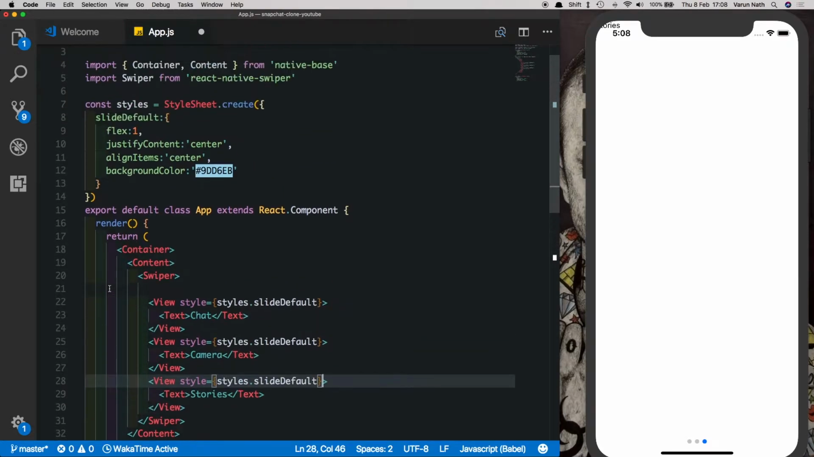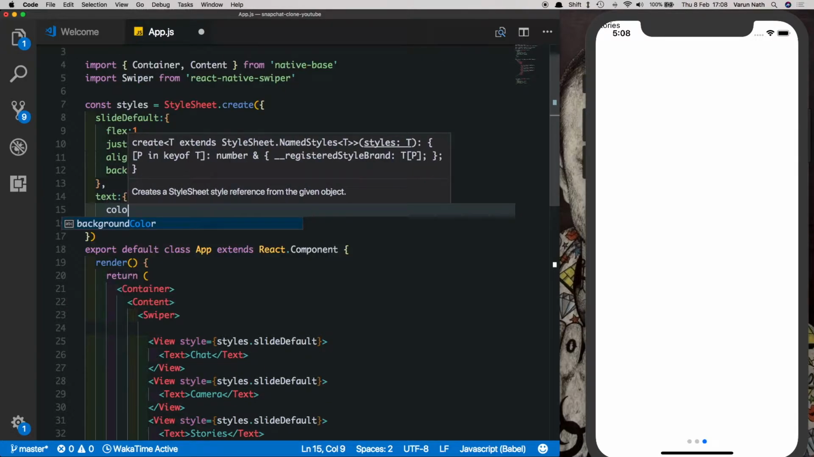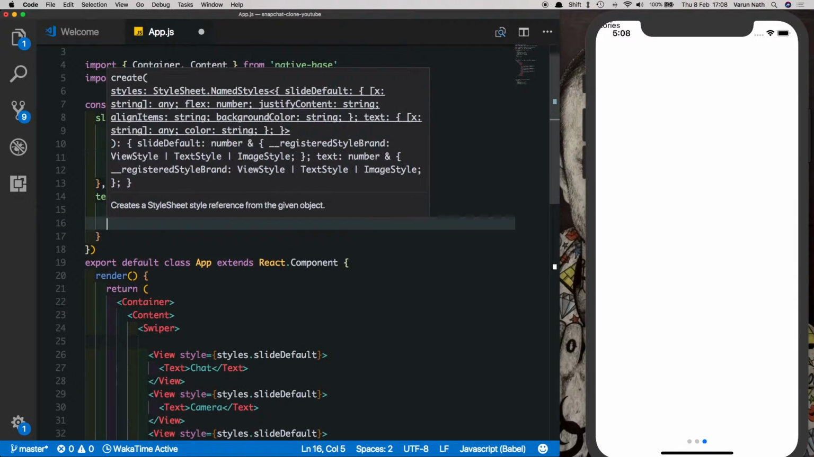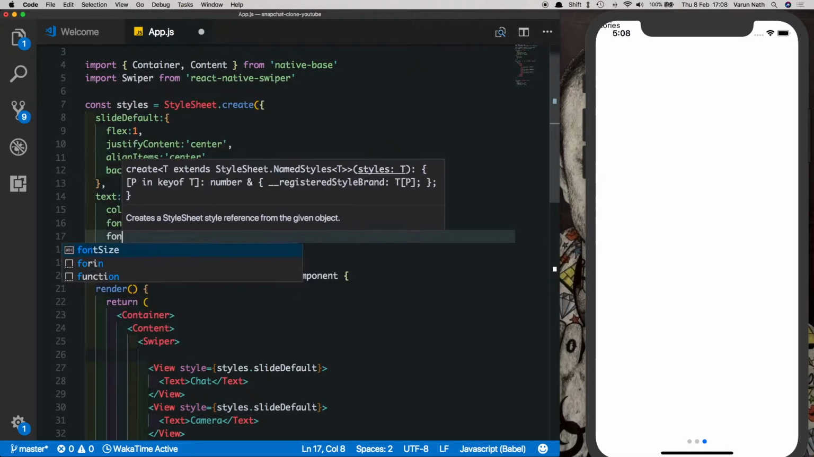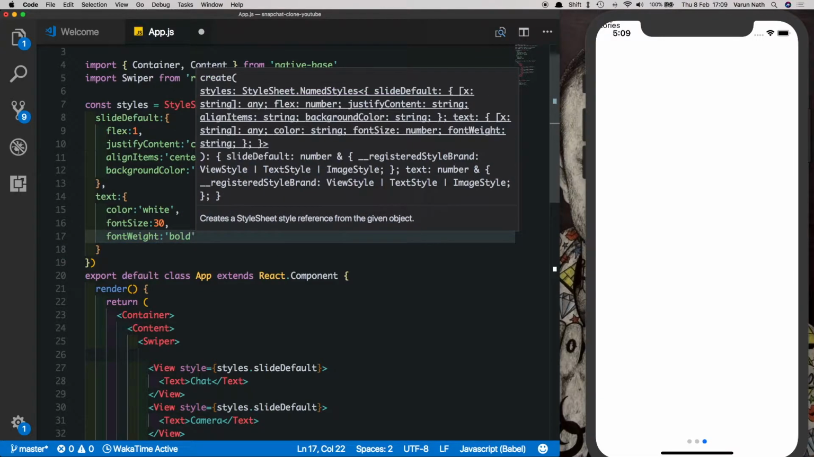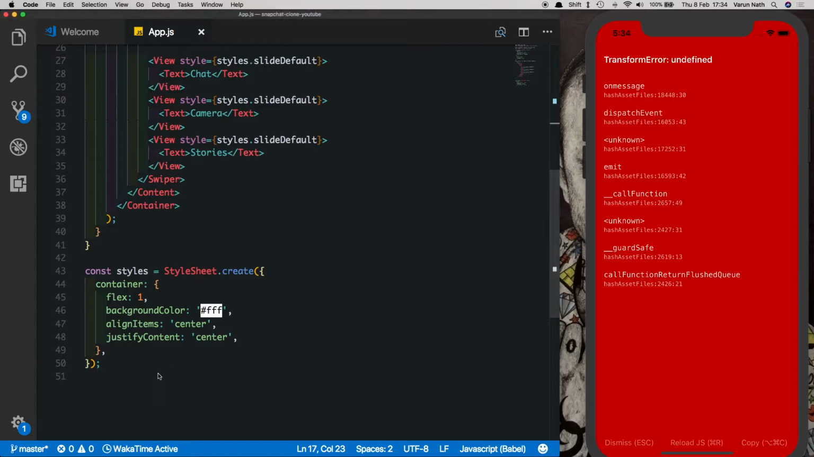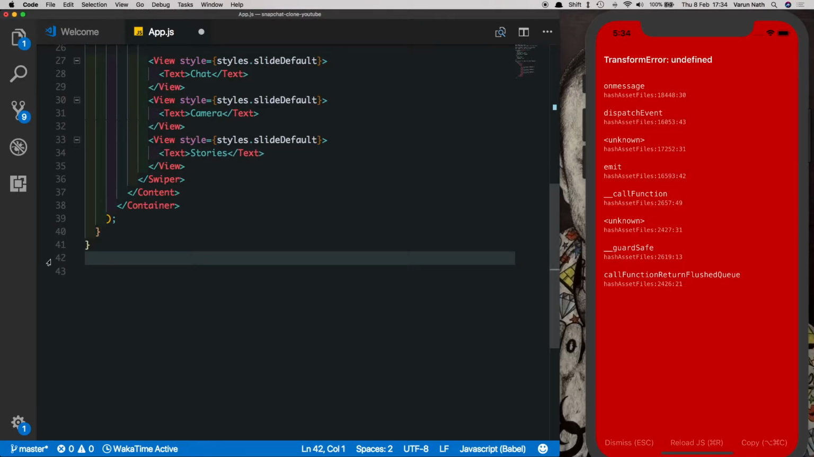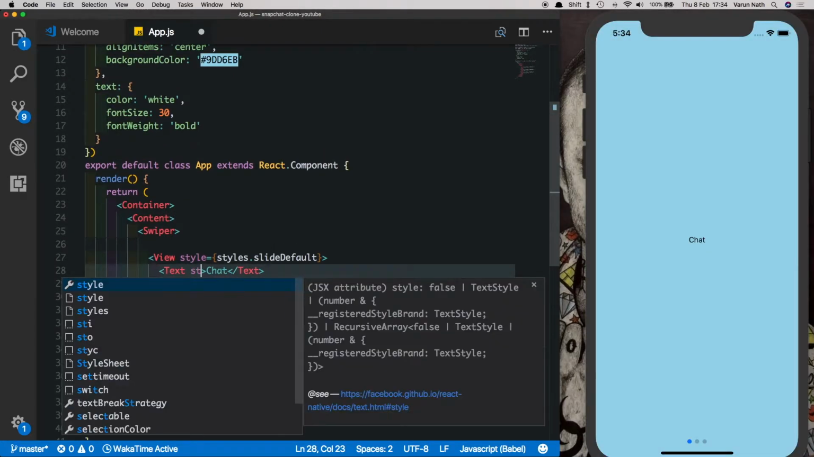And we'll also just create a style for the text. So change the color to white, increase the font size to 30, and give it a font weight of bold. And we're getting an error here. We can get rid of that error by removing these duplicate styles at the bottom. We see that that's gone. Let's add the styles to the text as well.